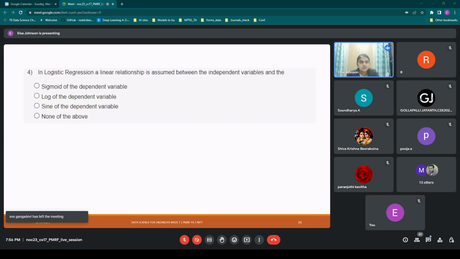Then the logistic regression, a linear relationship is assumed between the independent variables and the, tell me the answer. So in logistic regression, you are assuming a linear relationship between what? The independent variables and what will be the option here?